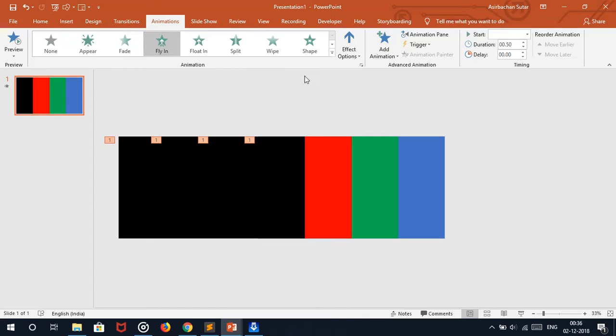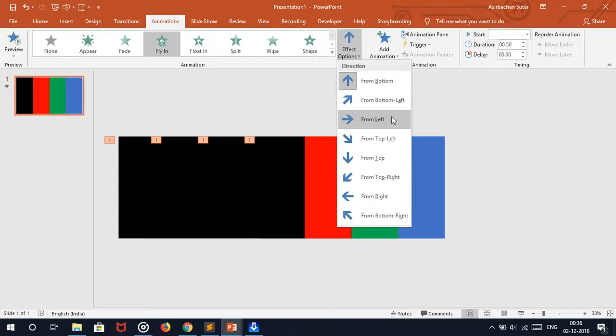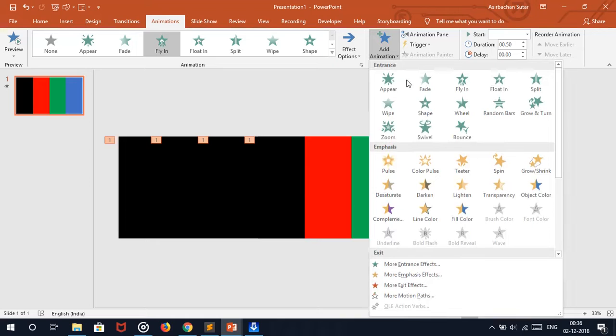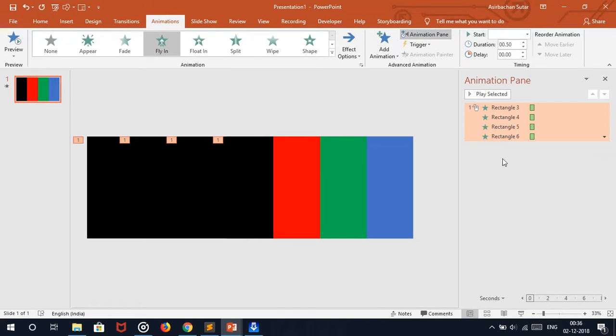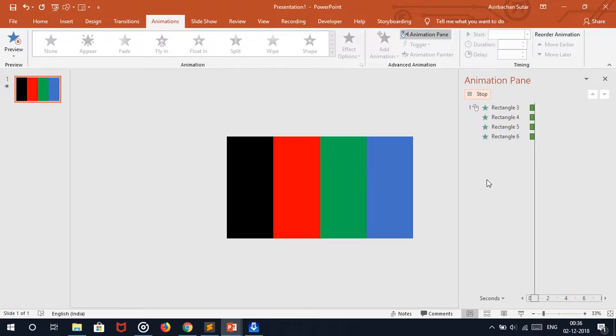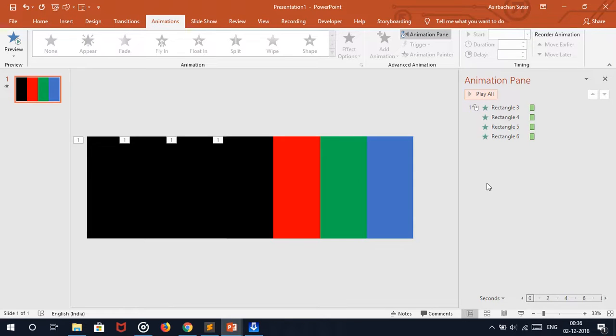We'll give them a fly in animation and change the effect option to from left. Let's open the animation pane and play all. Now see, it's not so good looking, it's laggy, and it's also so fast, so change that to 1 second so that it will not be too fast and not too slow. Do this for every animation, and delay each animation by 1 second from the one before.